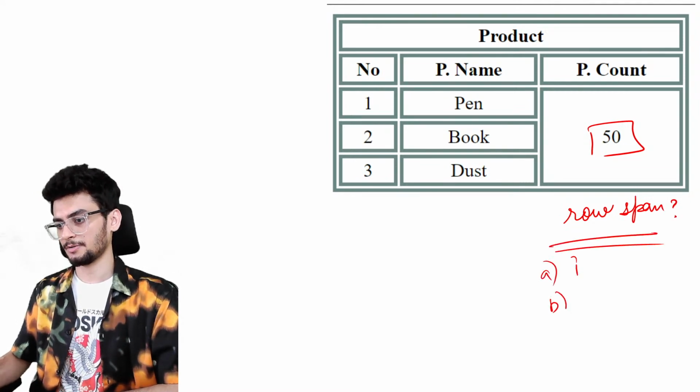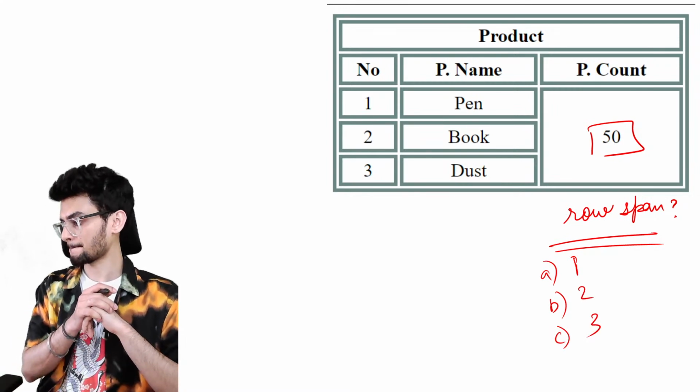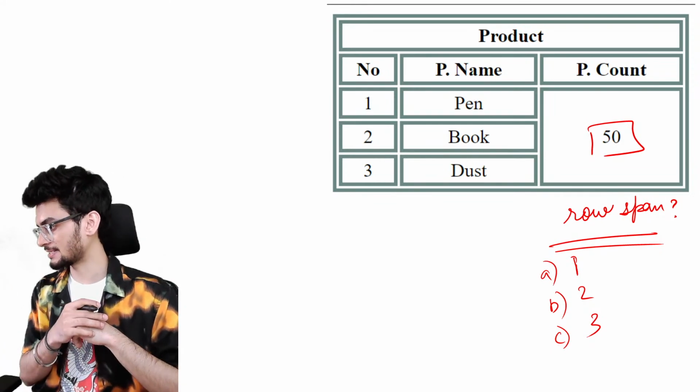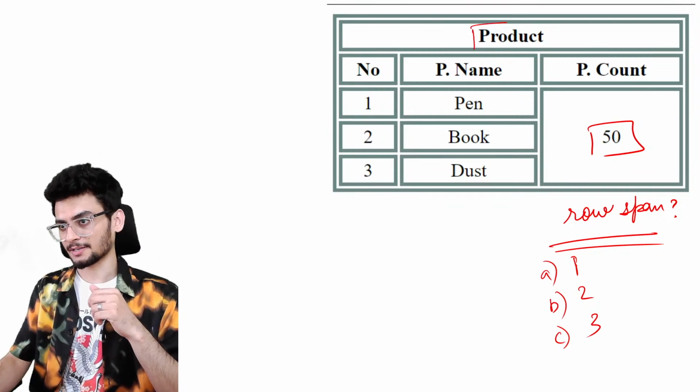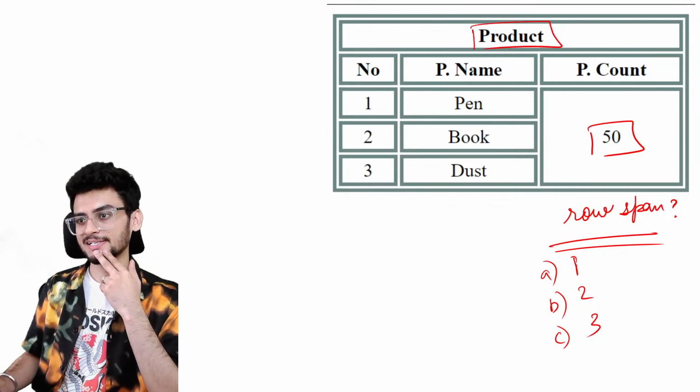Options are A, B, C, 1, 2 or 3. How many rows are being spanned? Right, Corby is saying row spanning is happening across exactly 3 rows. So if I ask about this thing, what is happening here?